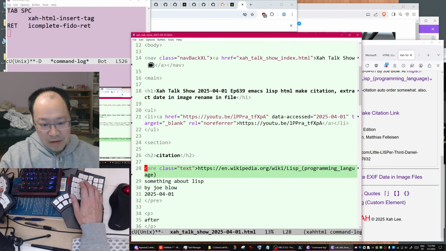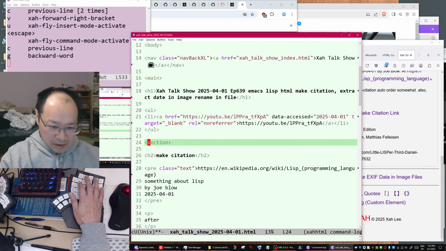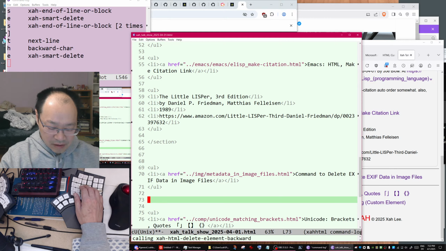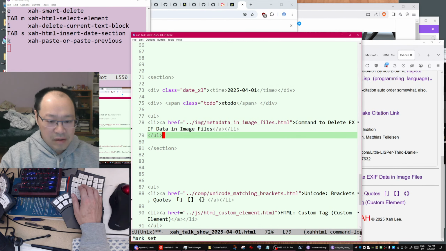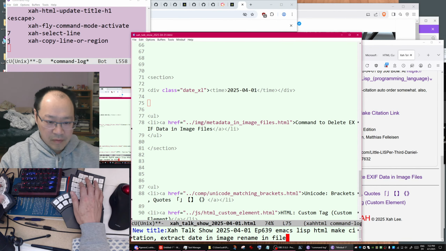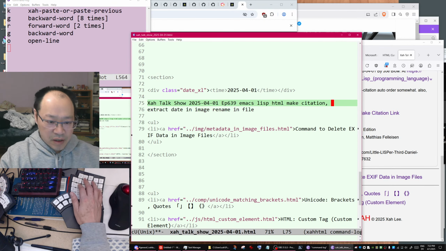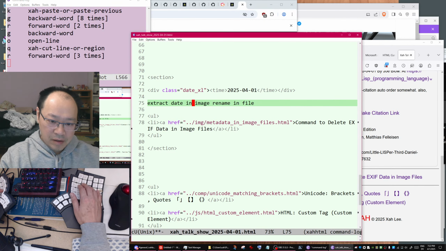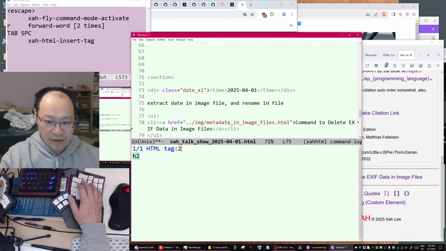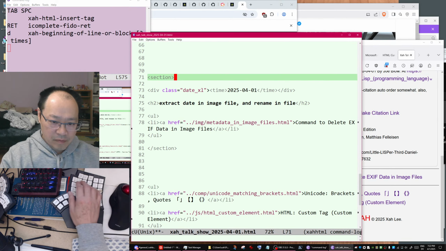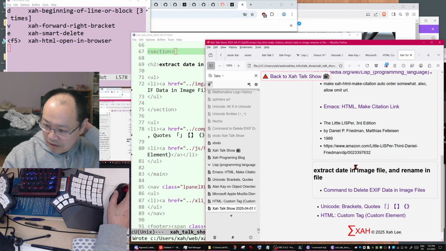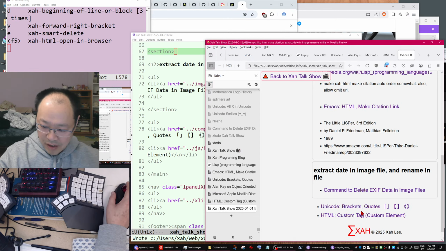Citation. Okay, so this section is about make citation, then this section we remove that. Then the next thing we need to do is extract date in image file and rename it in the file. Okay, so now make citation, then extract date in image file, then something else we talked about.